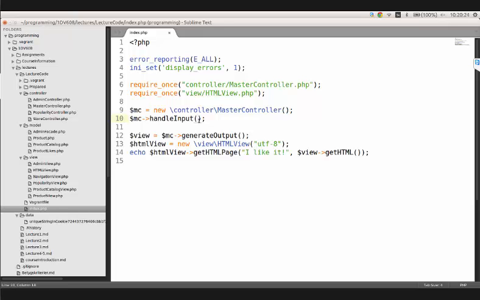I get a view out of this master controller, and I send that view's HTML to the HTML view. So you sort of remember that part, right? We got a view, and we send that output to the HTML view. Okay, so let's check the master controller.